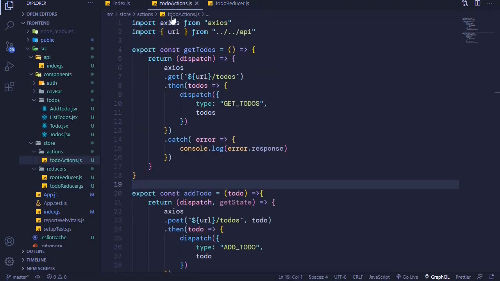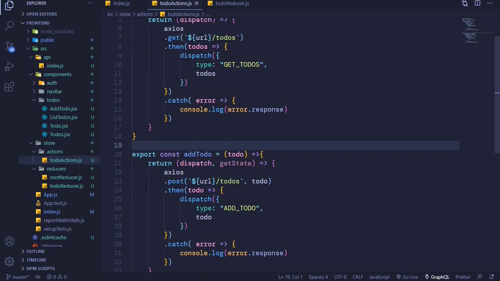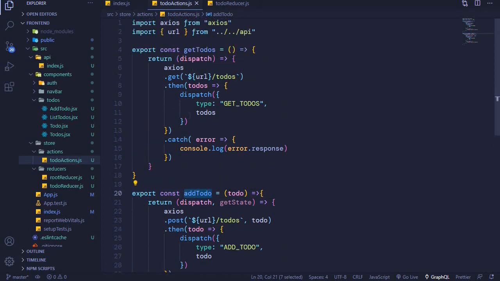Okay, but now we need to figure out a way of dispatching this action creator from our UI. For our addTodo, it was super simple. We had a submit button. When we click the submit button, we called a handler, and in that handler function is where we dispatched addTodo. So how will we do that in getTodos? I'll come to our components folder, go to todos, and then the ListTodos component.